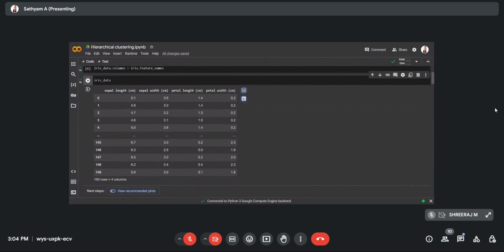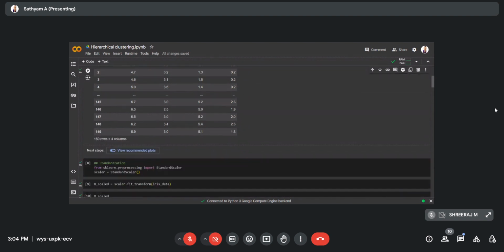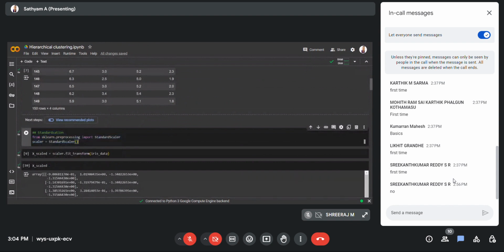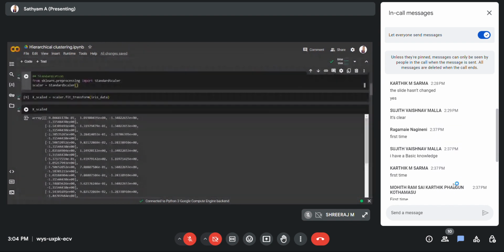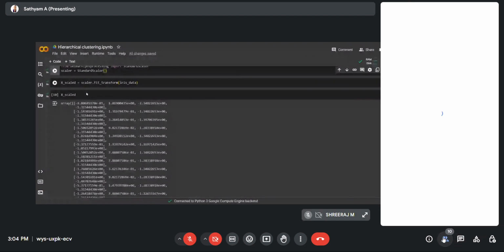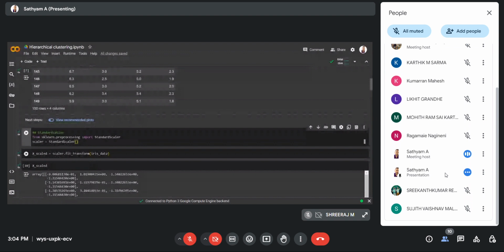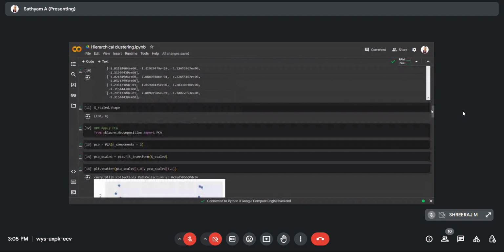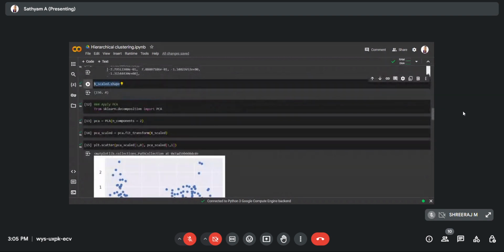We have basically 4 features: the sepal length, sepal width, petal length, and petal width. And then, as I told you, I'm scaling down my features using standardization. These are my values. I'm fitting this into my iris data and naming it X scaled. After this, I'm checking the shape of X scaled, that is 150,4. Now here's the thing: since I have 4 features, there's something called PCA, principal component analysis. This basically is what it does.